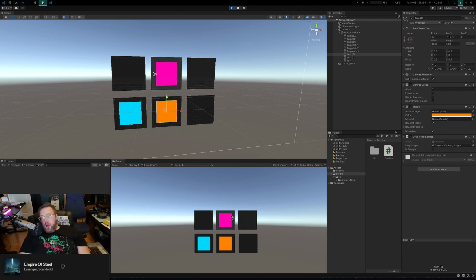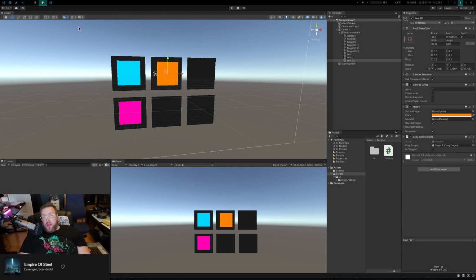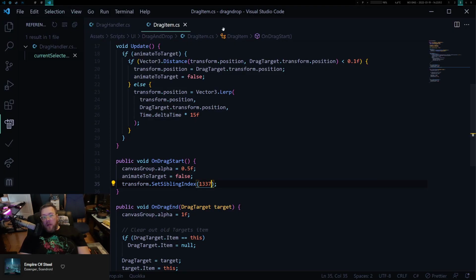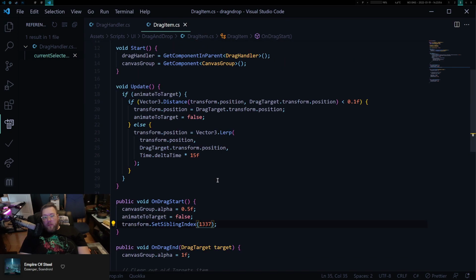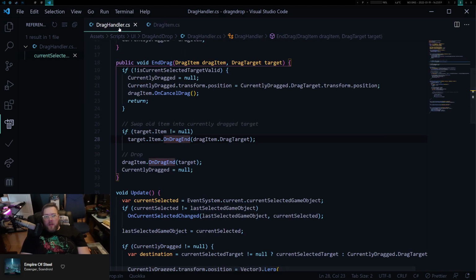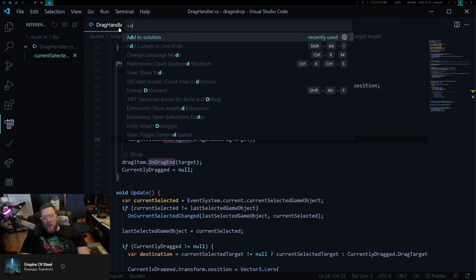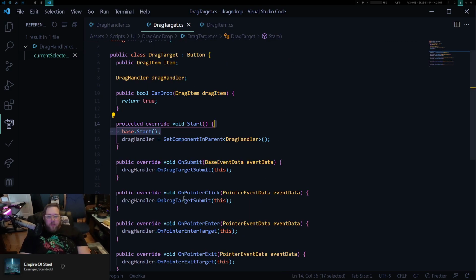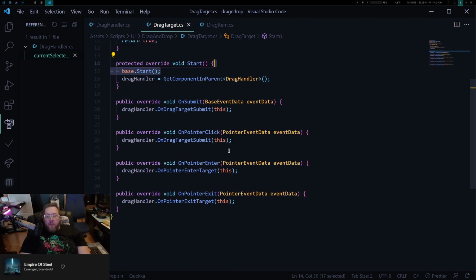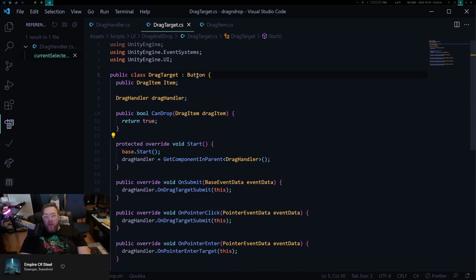So it is. I realize it's really annoying that it doesn't trigger when you press or click and drag the button. I think that's because I should be using another event. So let's go to drag target. So we got pointer click. I want to have on pointer down instead.